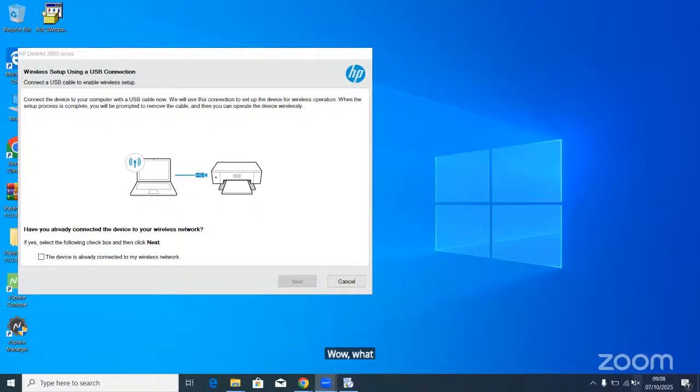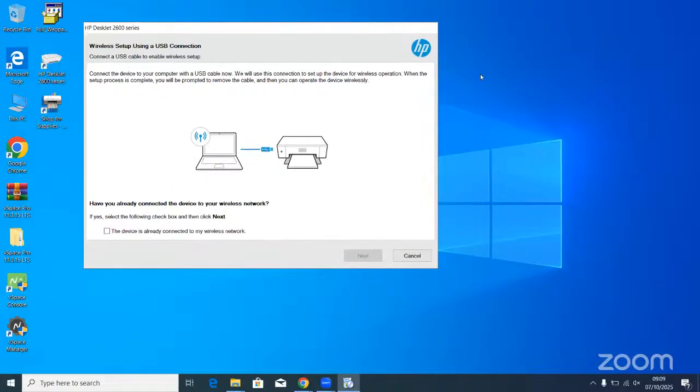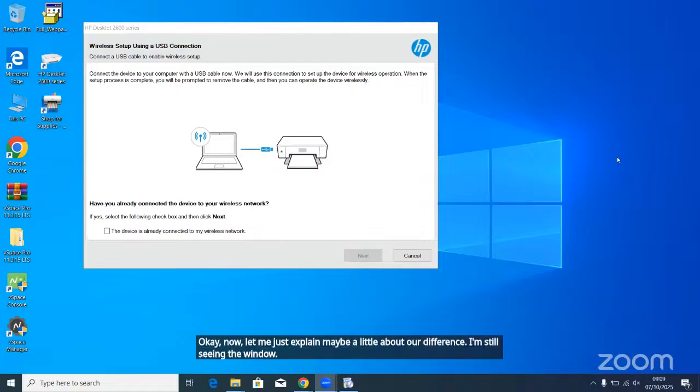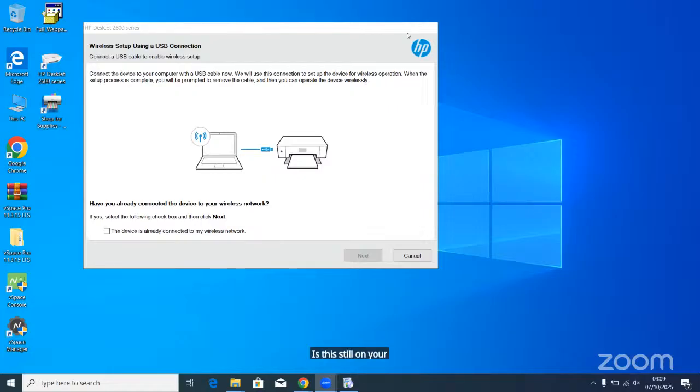Wow, what a good explanation. Thank you so much, Moses, for elaborating. Can you please hide this window? Can you please minimize that window? There is the printer setup. Hide it, we don't need it now. Okay, now let me just explain a little about Deep Freeze. I'm still seeing the window. Is it still on your screen? We don't need that window anymore.